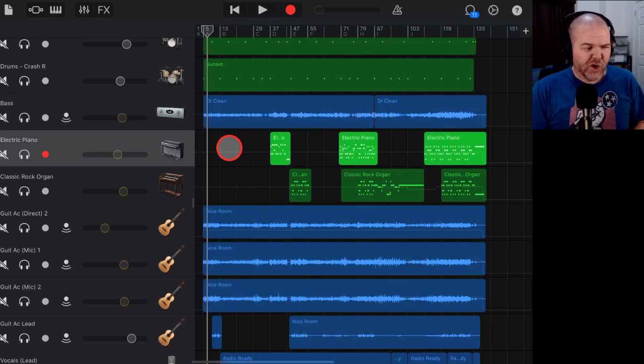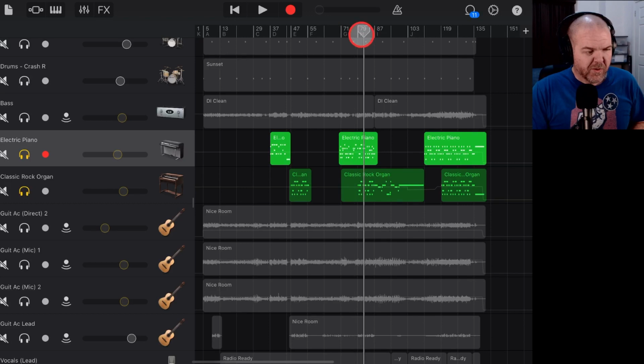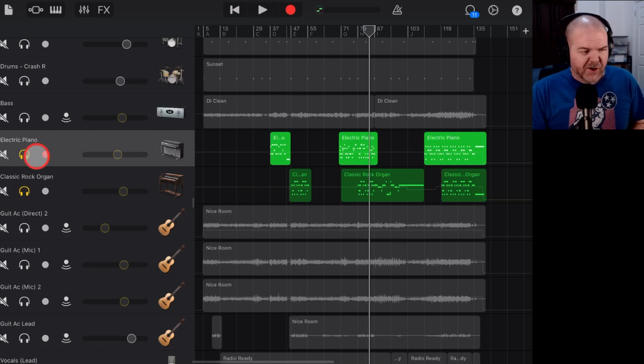We then have a couple of virtual tracks here. We've got an electric piano and we've got a rock organ. So those are doing this sort of business here in the middle. And again, you can use those, you can play around with them, you can change and add to them.